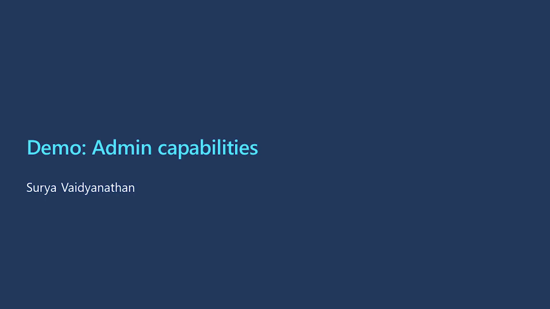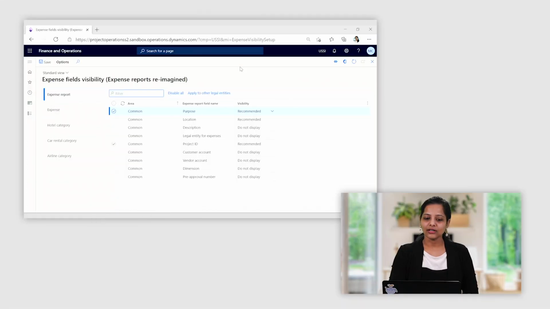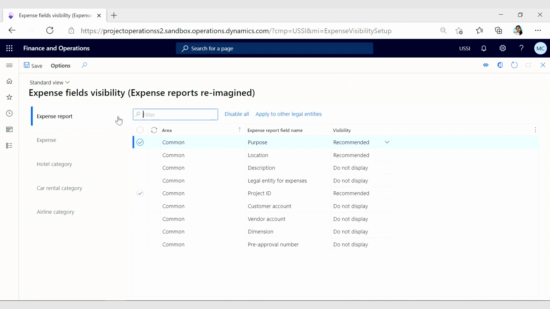Let's now get into a demo of what these capabilities look like. Let's now look at the field visibility form that allows you to configure which fields should show up on your expense report. The expense report tab allows you to look at all the fields that are available as part of your expense report header. You can set these to recommended or do not display depending upon your organization's need for capturing data. Let's move on to the Expense tab.